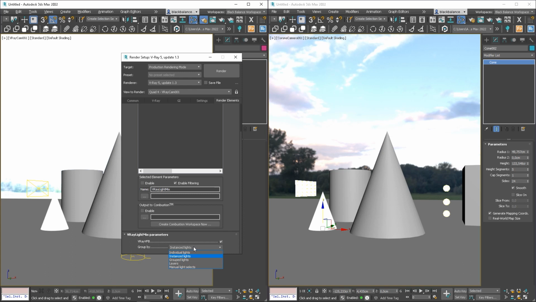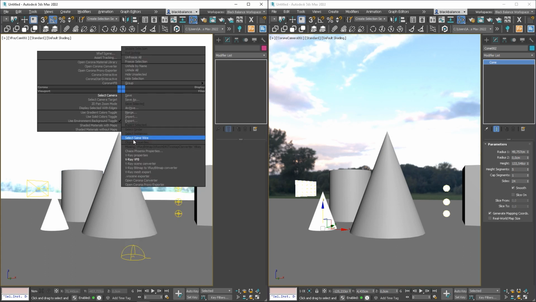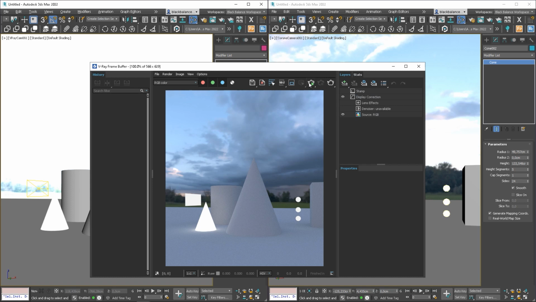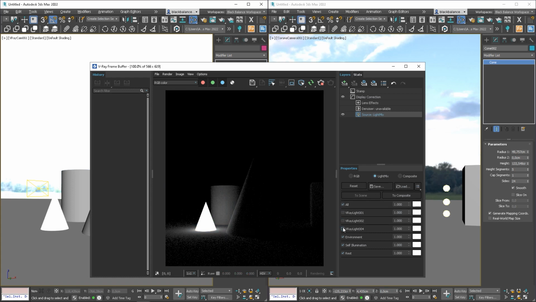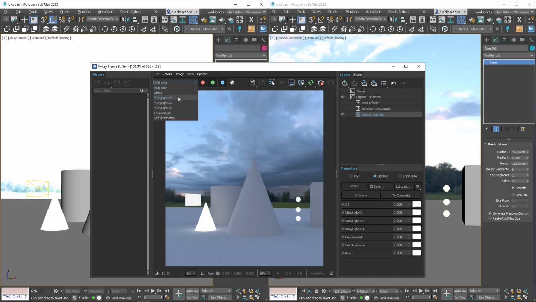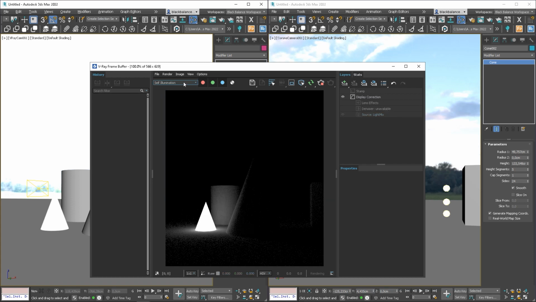We can group by instance light, as in Corona, or we can choose individual lights, group lights, layers, or we can choose manual light select. We want to have the same effect as in the Corona scene, so let's choose instance lights. And let's render. You can see that we have source changed to Lightmix, and if we click on it, we can see all layers created. So we can see that all is separated as we wanted. We can also see separate passes here.